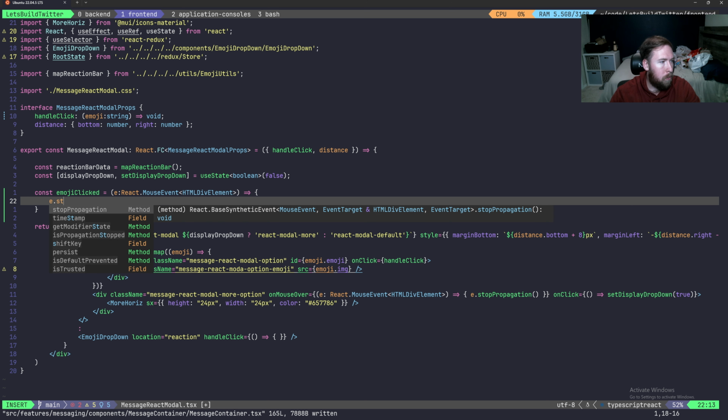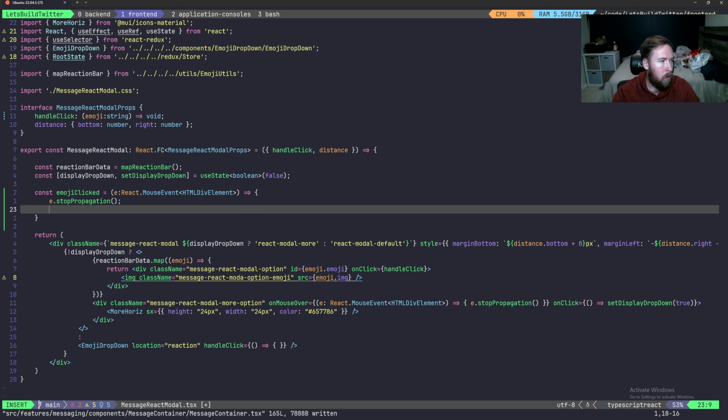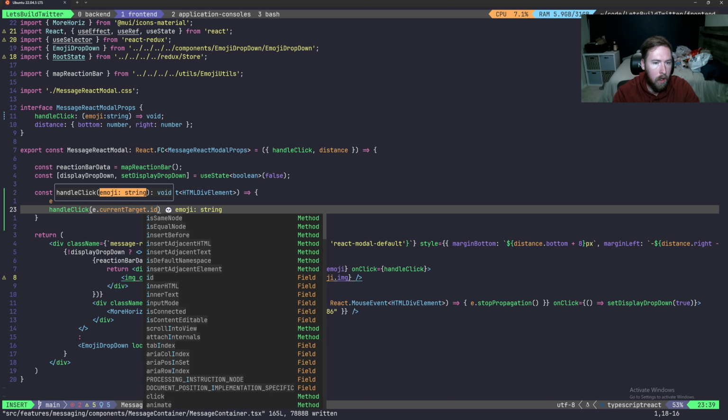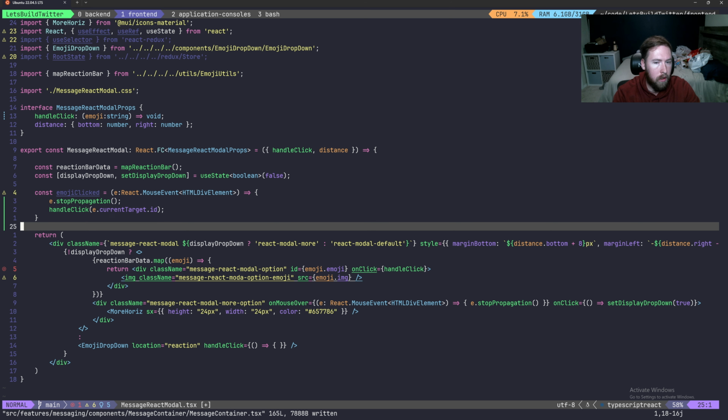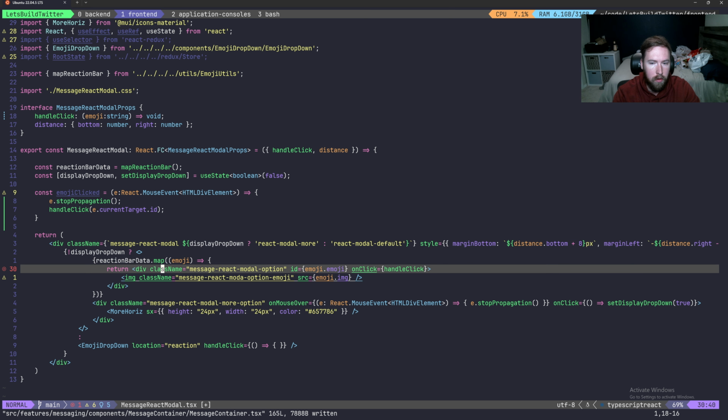So e.stopPropagation. And then we're also going to say handleClick, and we're going to say e.currentTarget, a type .id, because the ID is going to be set to the emoji that we're using. And then we can come down here to our onClick, and we can actually pass the emojiClicked instead, and this should fix up this issue. So emojiClicked like so, and save that.